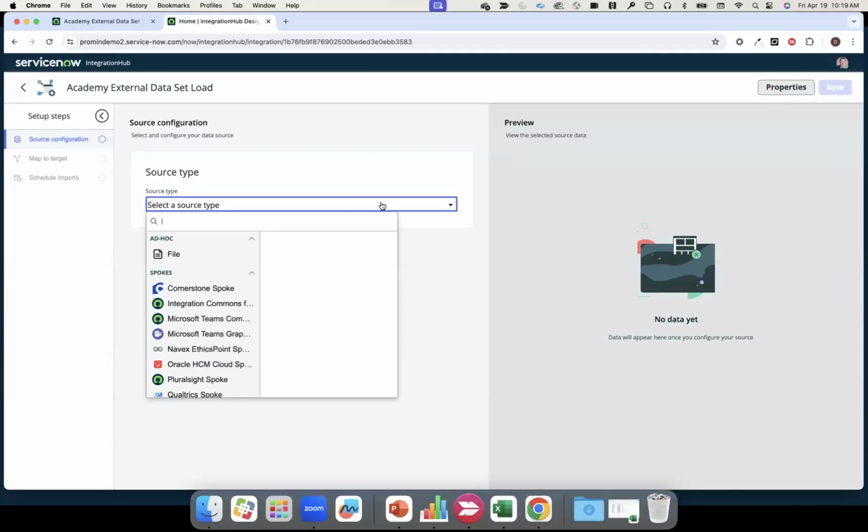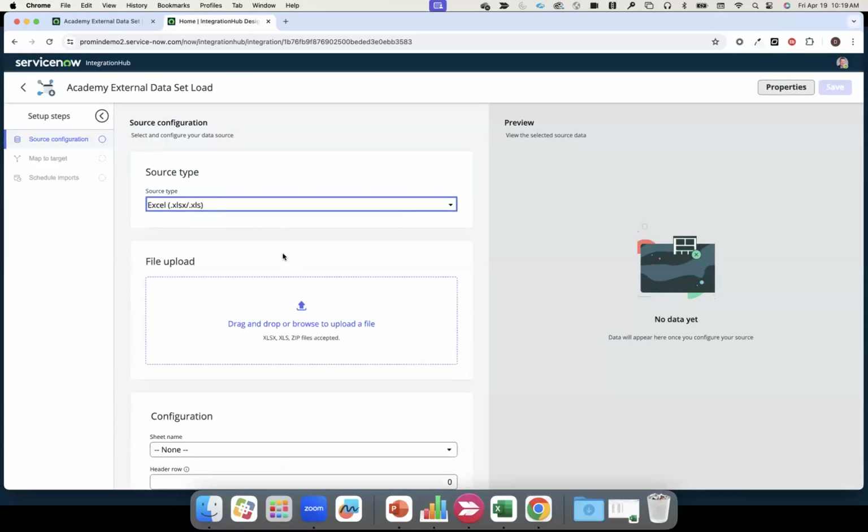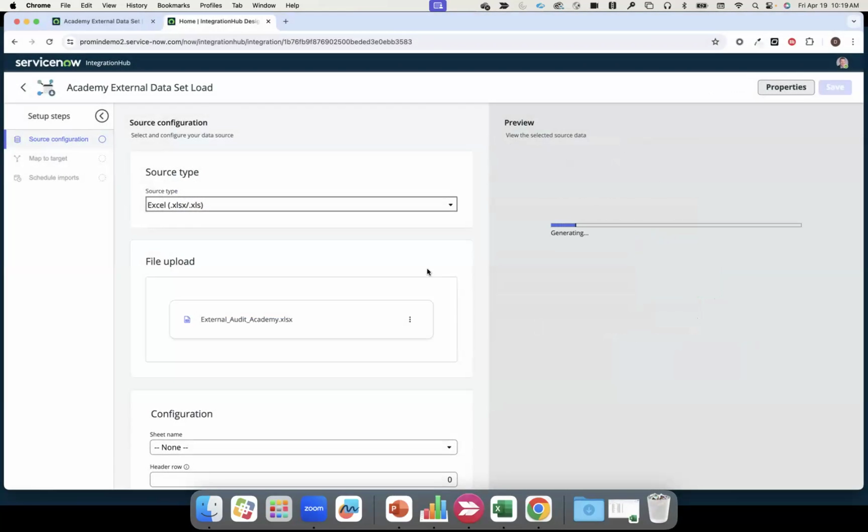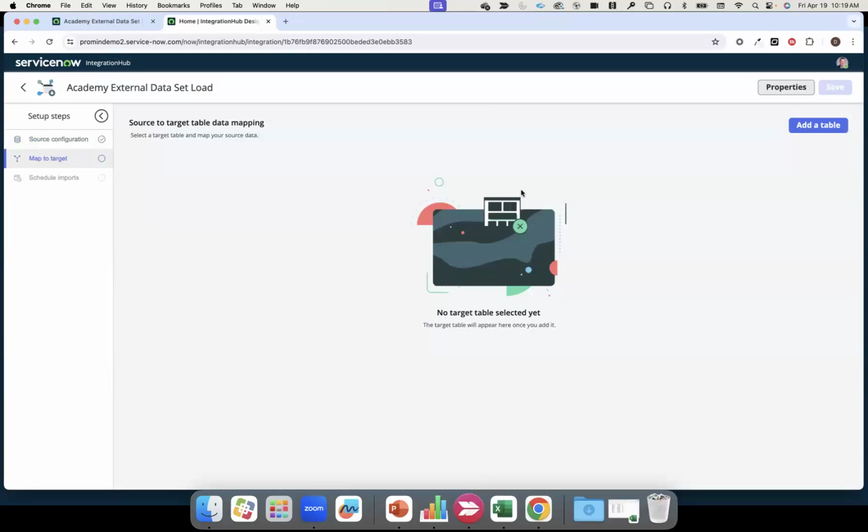You select your source type. As I mentioned earlier, most of the time you're probably going to be loading up a CSV or an Excel file, but you do have these other connections, other spokes, available to you. So if you've got some skills and you want to get a little bit fancier, you can totally do it that way as well. I've got my little external audit data file. It interrogates that and finds those 5 fields that were inside of there for me. Great. And then we map it to our target.